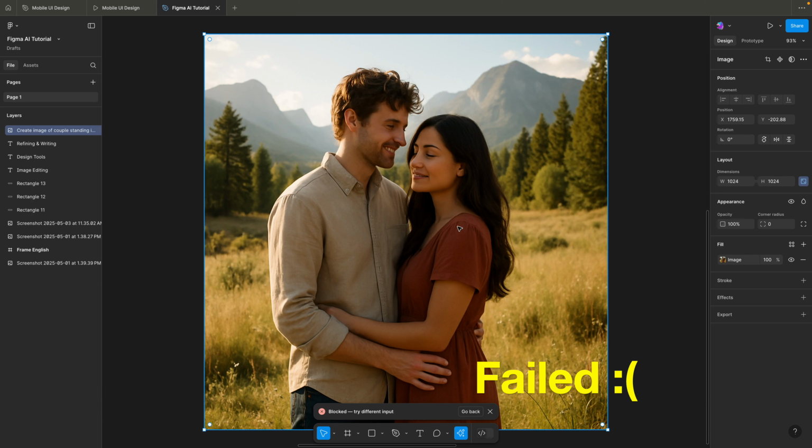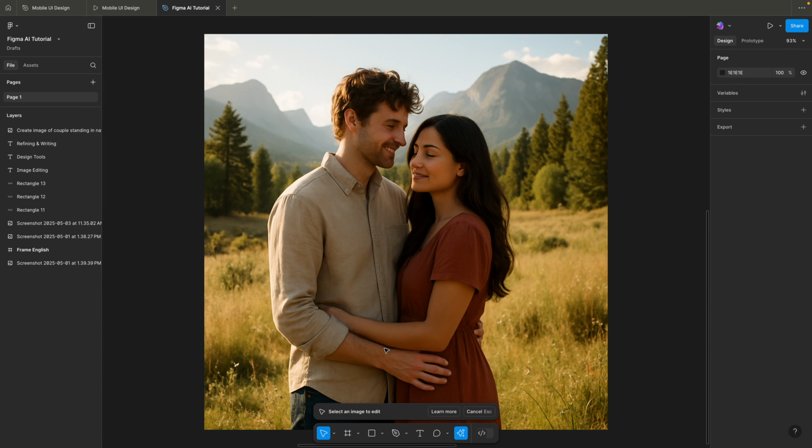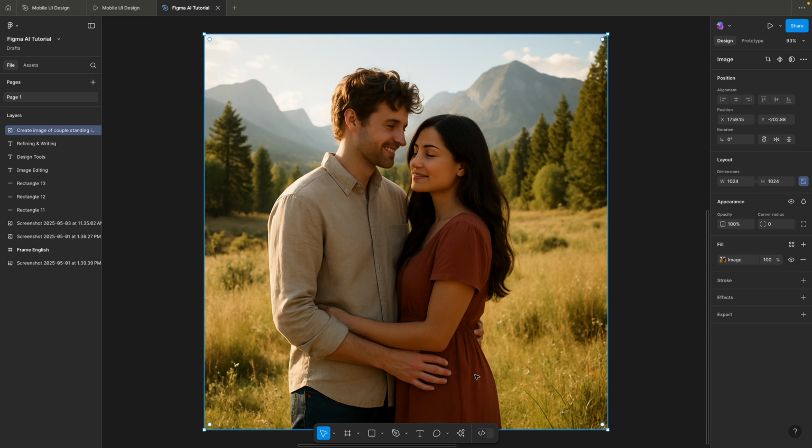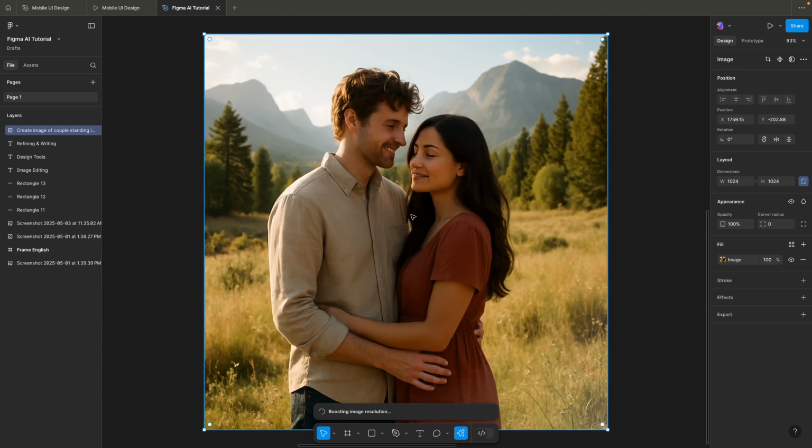AI only created this image, but I wanted to make this woman hugging this guy, but that didn't actually work. Now let's try to test out this feature called boost the resolution. Let's select this image first, and let's select that boost the image quality. All right, so that is actually boosting.